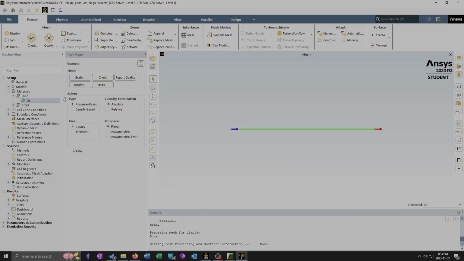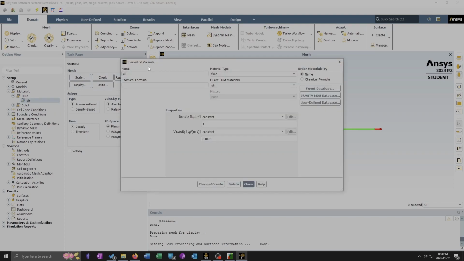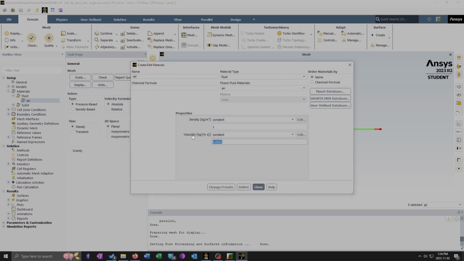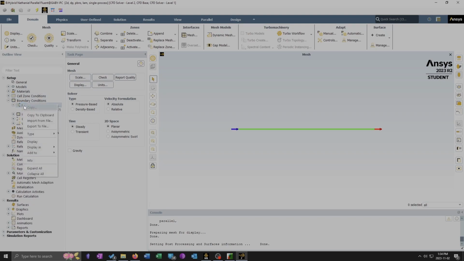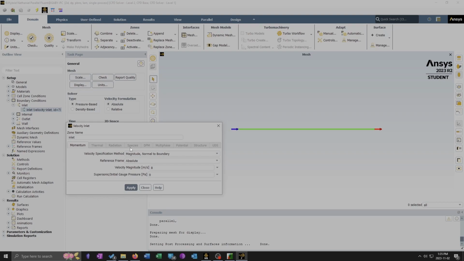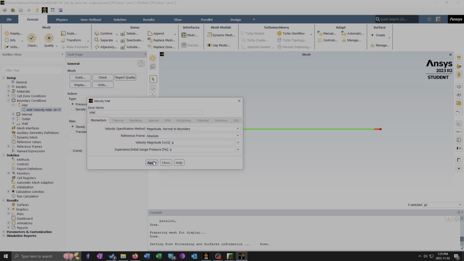Now I will be demonstrating how to do the hybrid flow. So for air, I use the viscosity of 10 to the -4 Pascal seconds, and then for the boundary conditions, we set the inlet to be a velocity inlet instead of a pressure inlet, and for this one, the velocity magnitude was set to 8 meters per second.